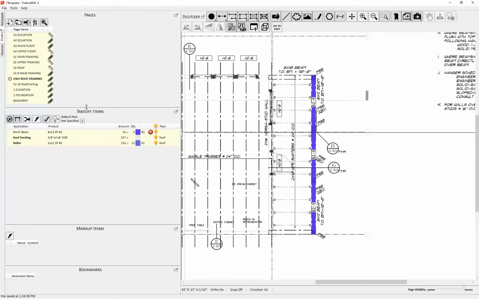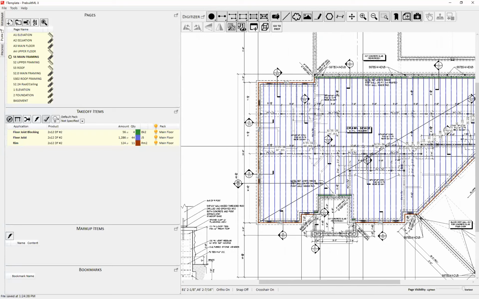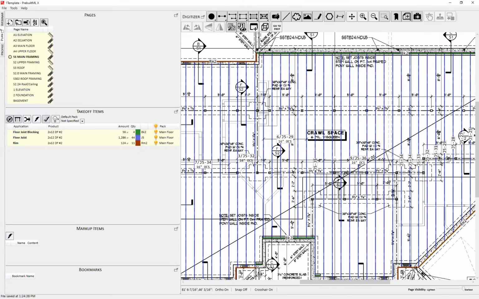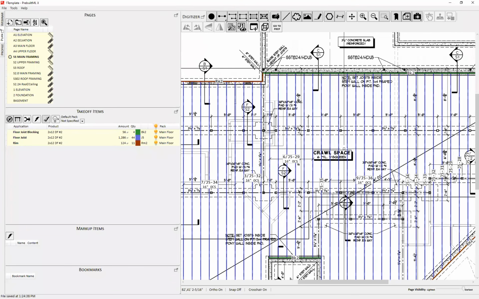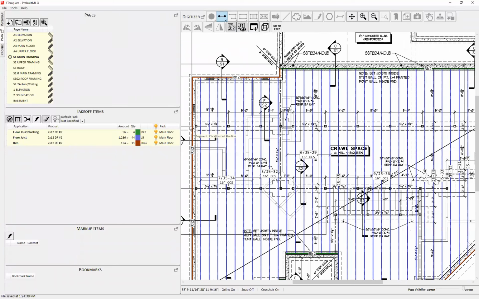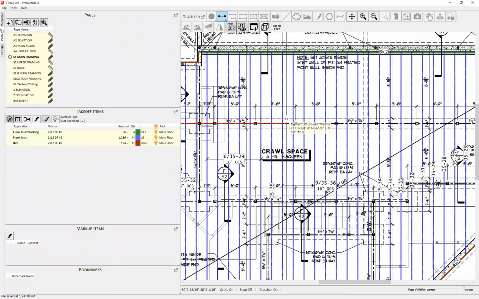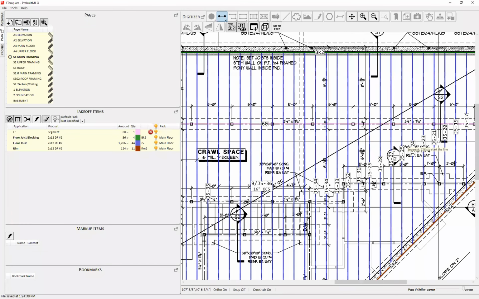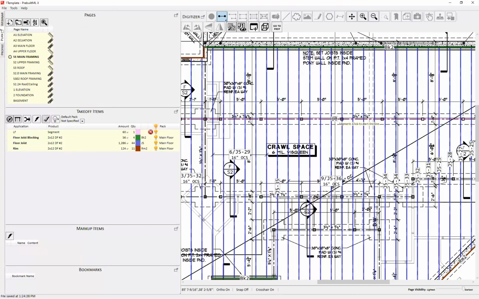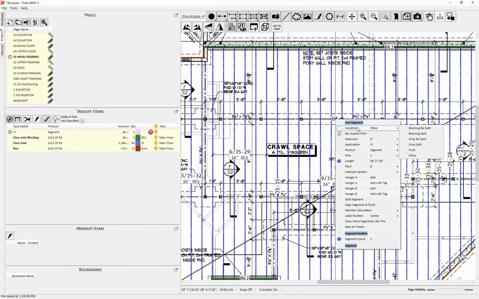Another aspect of splitting, I'll show you over here. I've got 2 by 12 floor joists drawn over this whole floor. You can see that they are in excess of what you can typically get a 2 by 12 in. And what you can do is use a line segment, draw it over this drop beam, and you could set this line segment to be blocking if you want. It doesn't necessarily have to have a product in it for this to work. But I'm going to right click on it, set my condition to drop split.